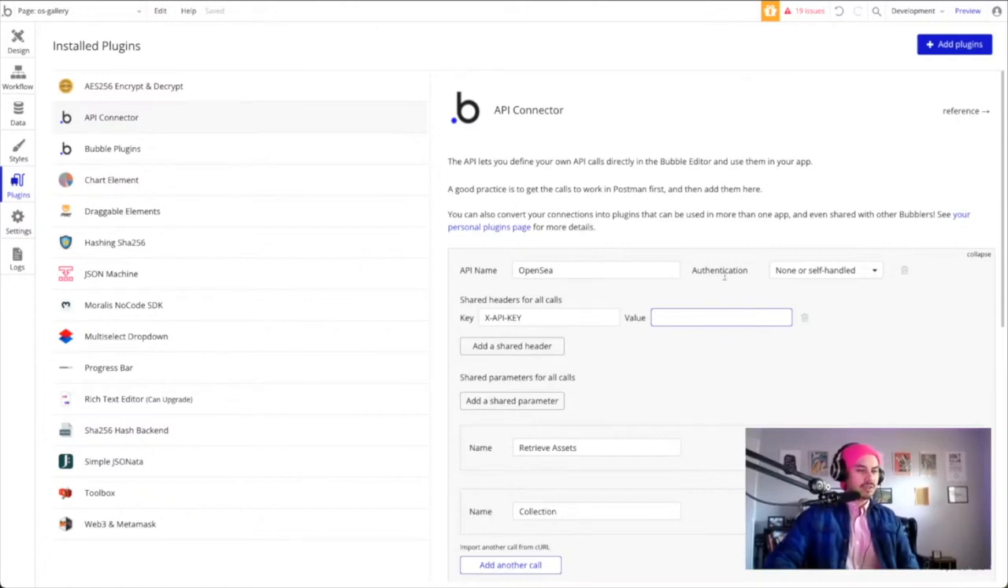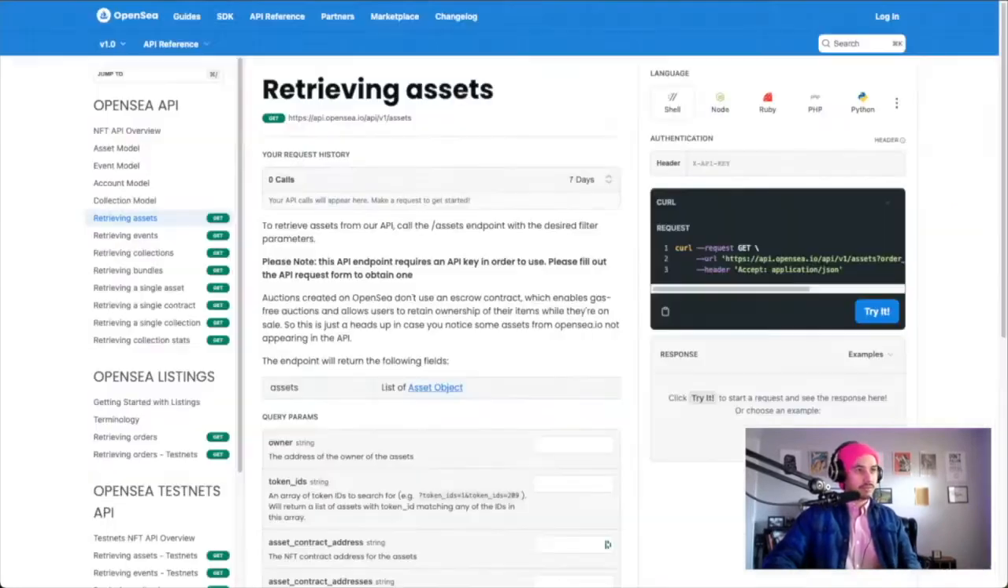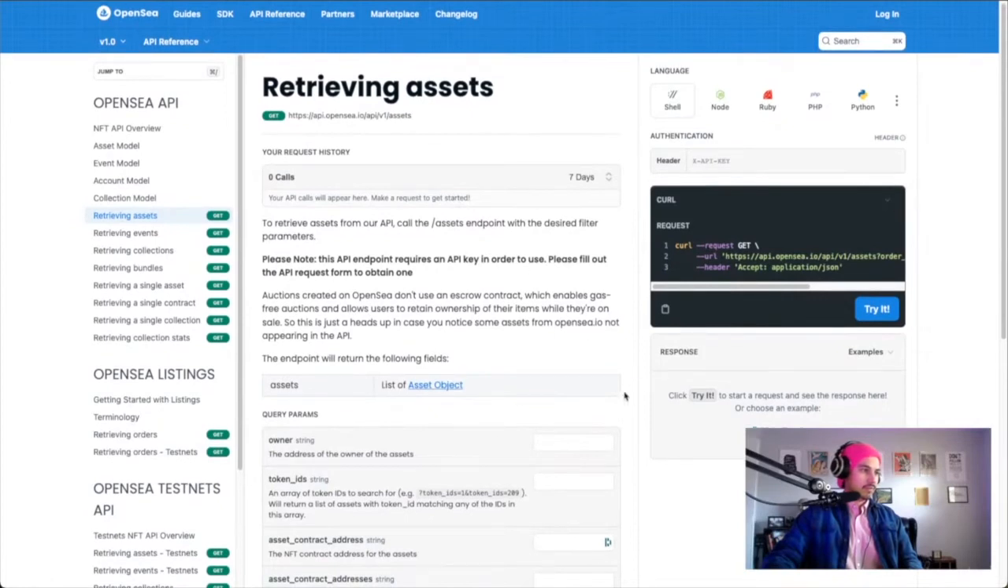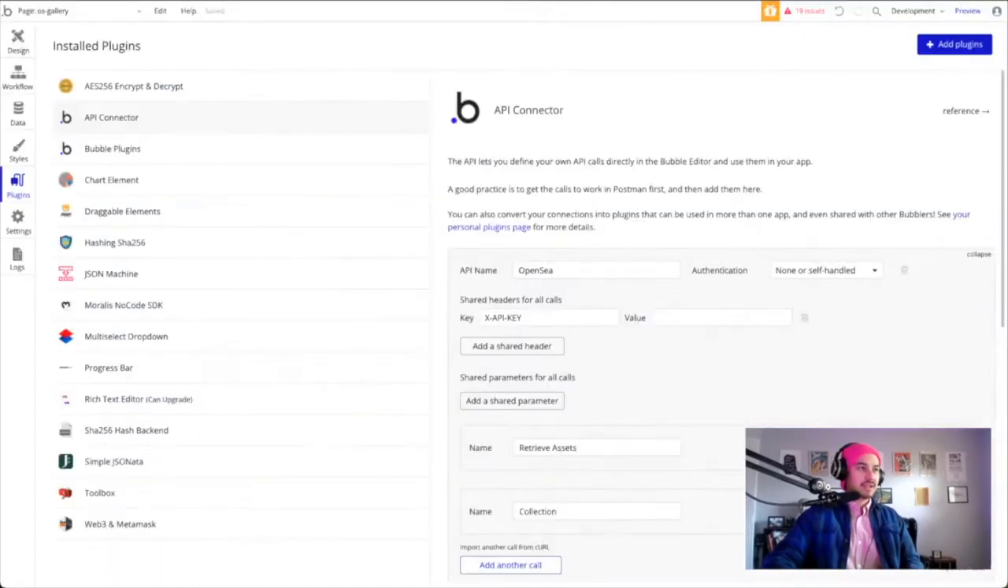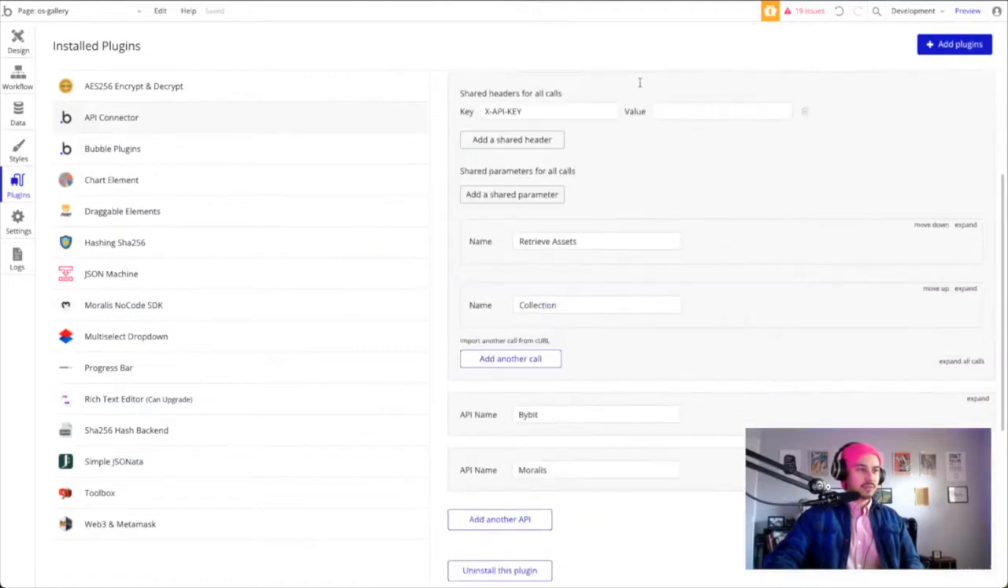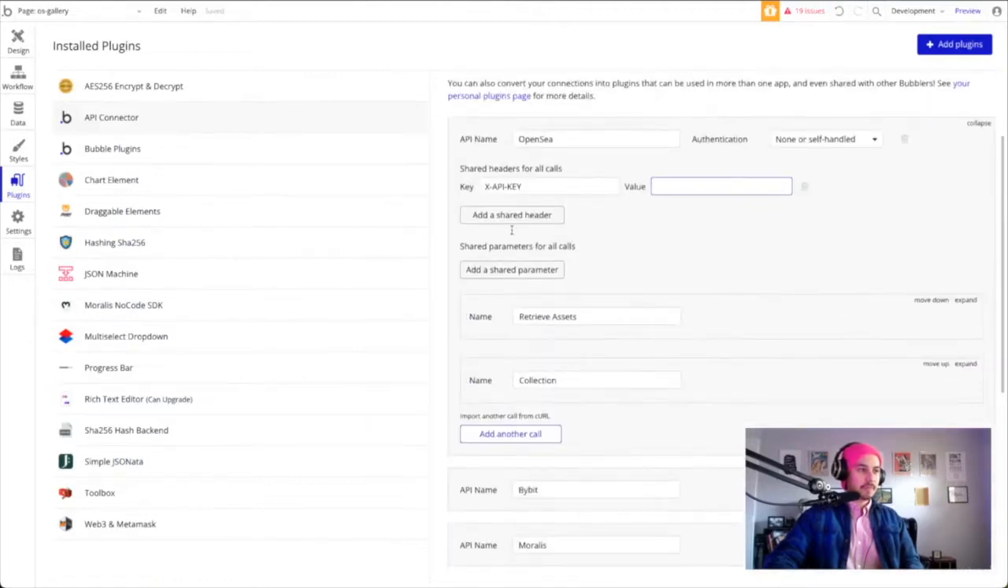Now, I think you can do some of the calls without an API key. Let's see. Is this one of them? That's the question. Right. So this API endpoint requires an API key in order to use. So you will have to get an API key to do what we're doing today. So that is the one caveat. So you put in your API key right here as a shared header so that every single call gets this API key.